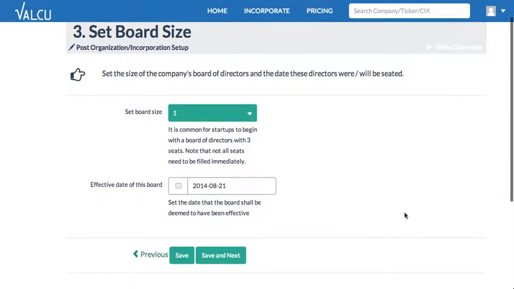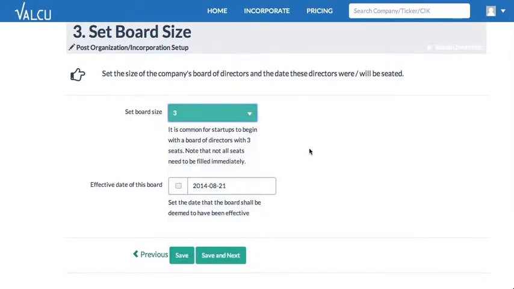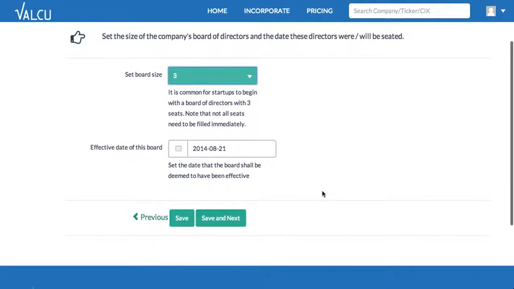Now we need to set the size of the board. It's common for startups to do 3 seats on the board at the very beginning, even if they don't actually fill all those seats. Maybe they only fill 1. But otherwise, it gives some flexibility of adding directors without much effort. And then you want to set the date that this board becomes effective. That's usually the date of incorporation.